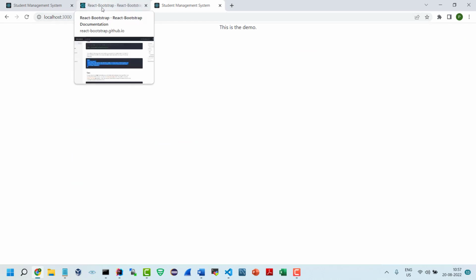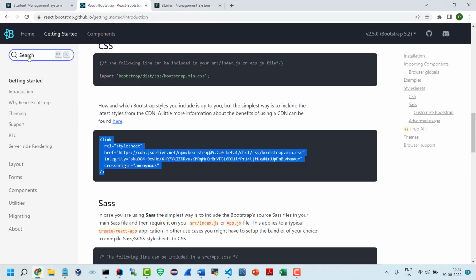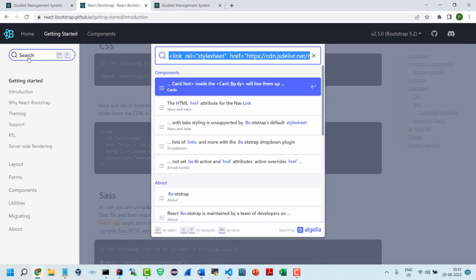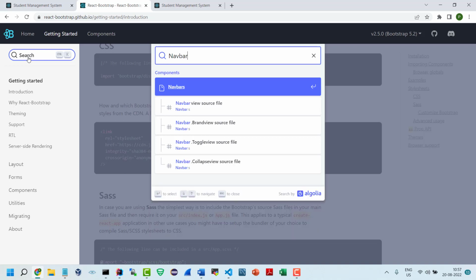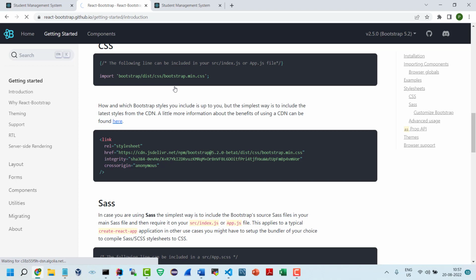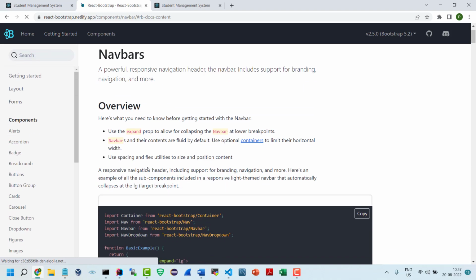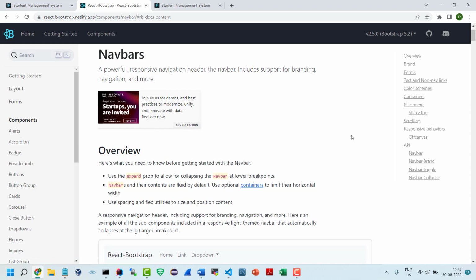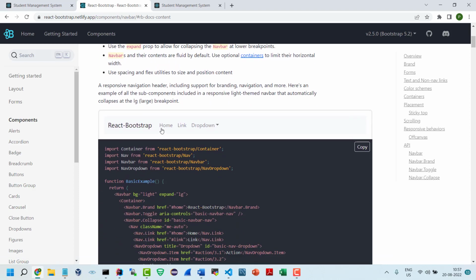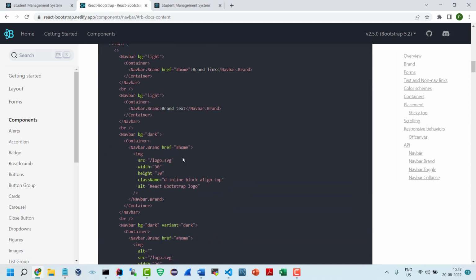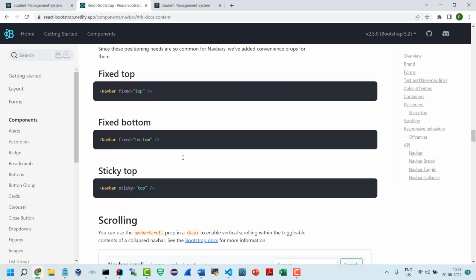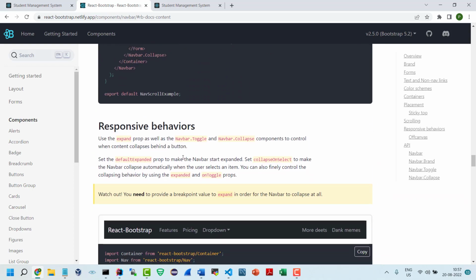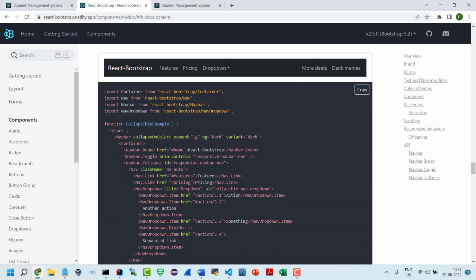I will go to the Bootstrap web page. There is a search bar over there, and in this search bar I'm going to type navbar and select it. Here you can see that there are various options of the navbar. This is one of the navbars. I'm going to take the dark one. Let me move down, and yeah, here it is. This is what I'm going to take.